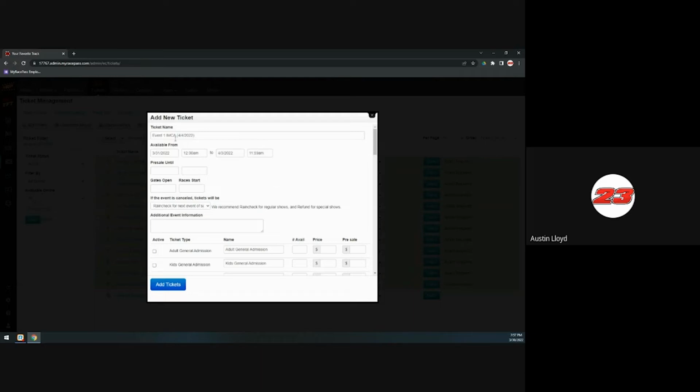First off, the ticket name is going to match the event name. If you don't put anything in here, it'll just be the event name. It makes it simple and straightforward. You can still change this if you need to. You're going to set your availabilities. When does it go for sale? When are you going to stop your sales? All that kind of stuff. If there's a pre-sale option, what's the pre-sale option? And then your dates and race times so they can be printed on the ticket.